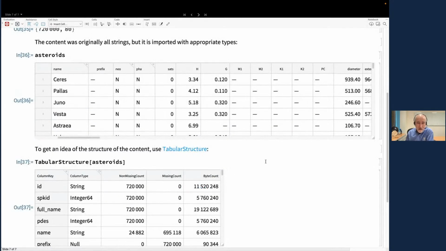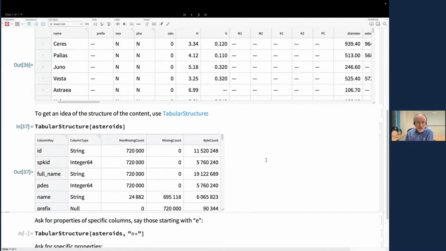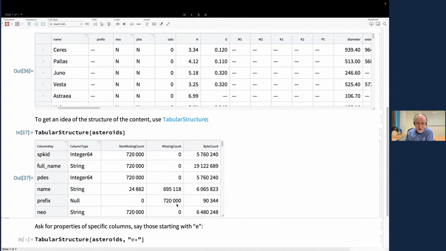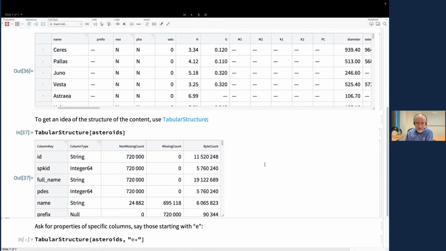A nice way of getting an idea of the structure of some very large tabular object is using the function TabularStructure. For example, here in this column, we will have the column keys, and here we'll have some of the properties that we may be interested in, like the type, how many elements are not missing, how many are missing. Some columns are completely missing, and then we associate to them type Null. And here we have the byte count.